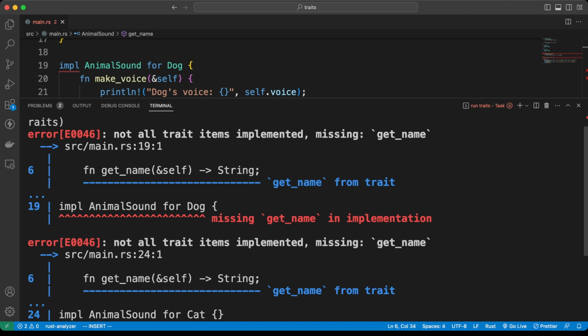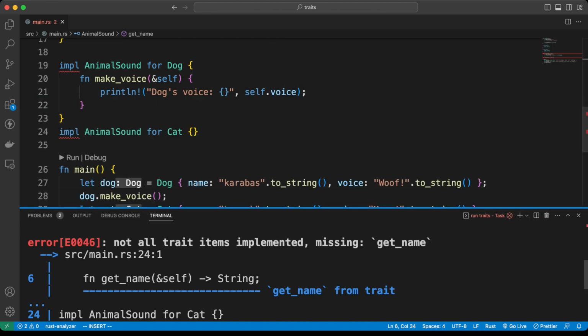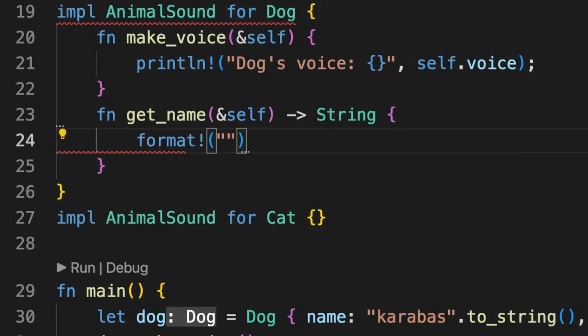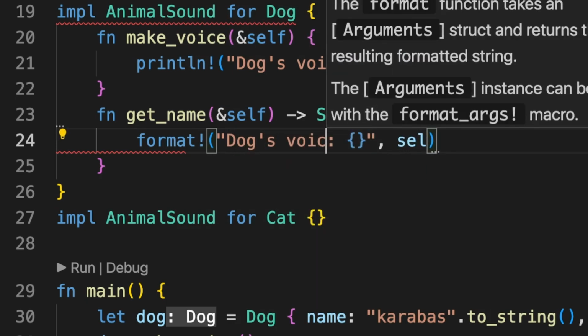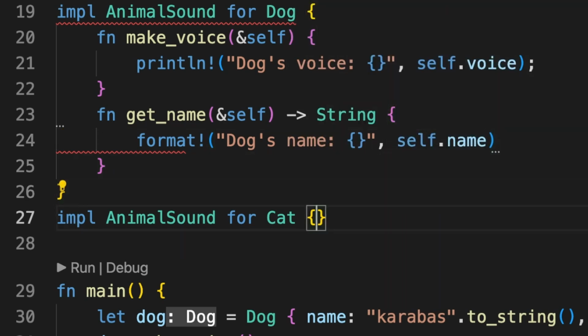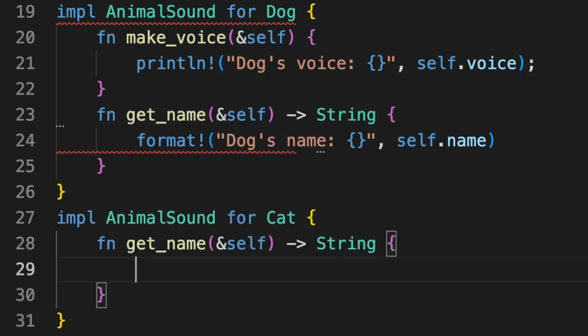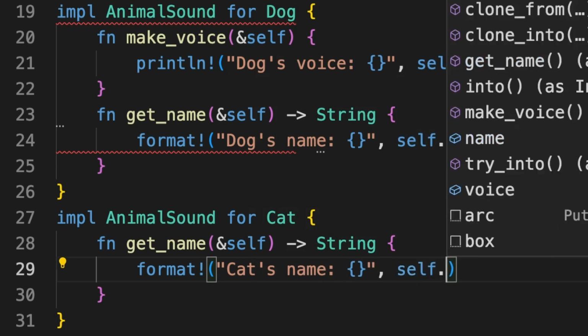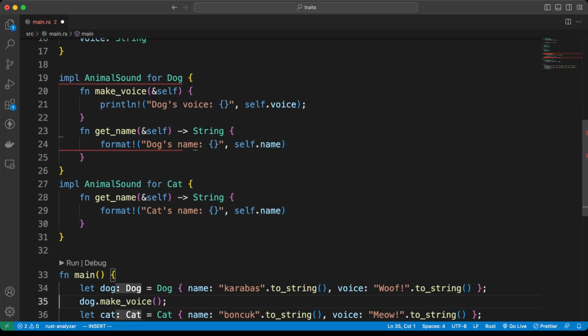Let's create our functions in both structs. The format macro returns strings and is very useful for editing content. Finally, let's run our functions in println.